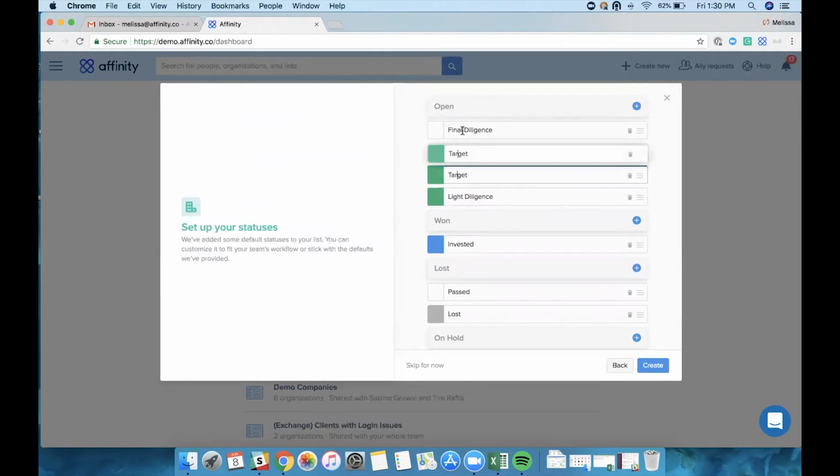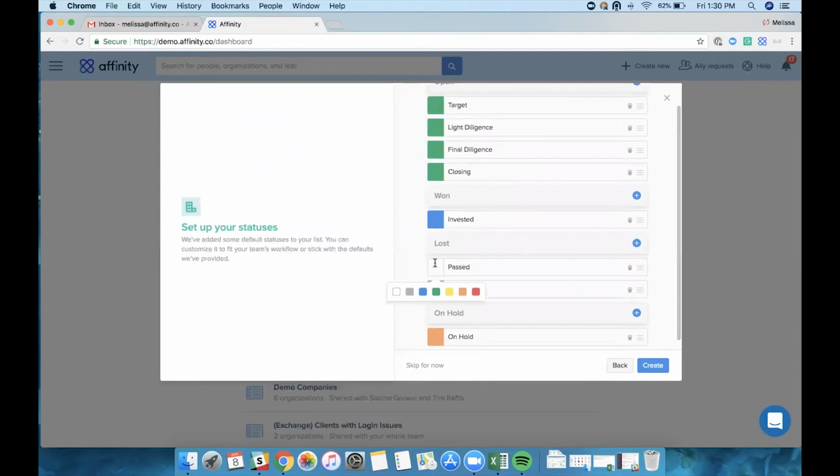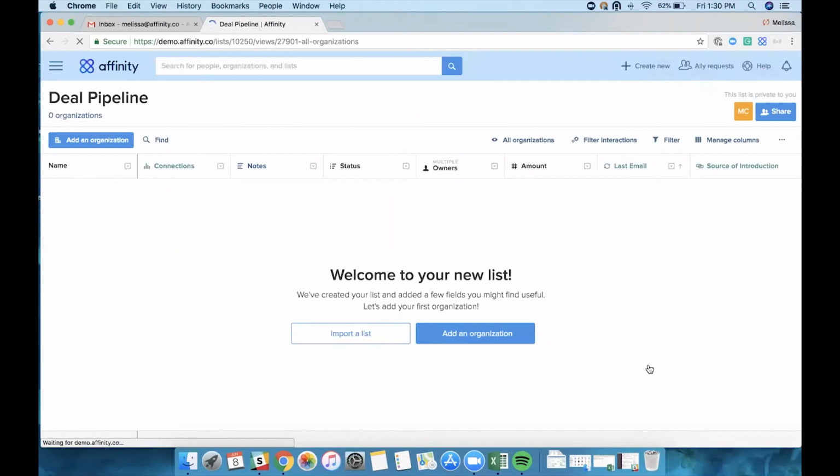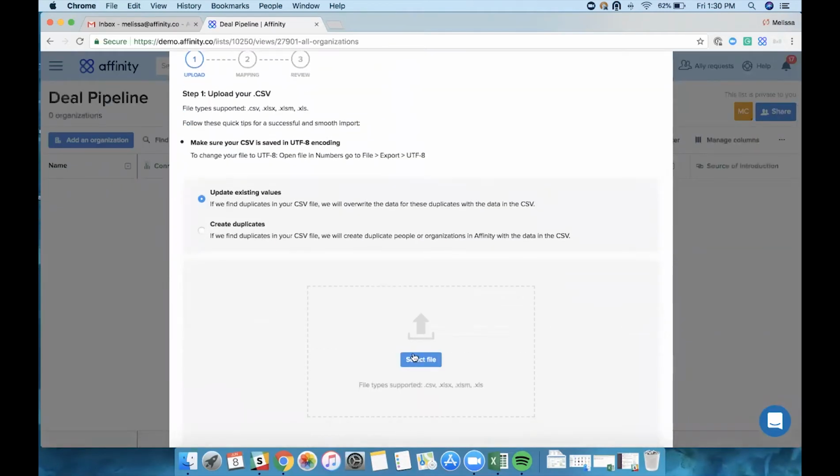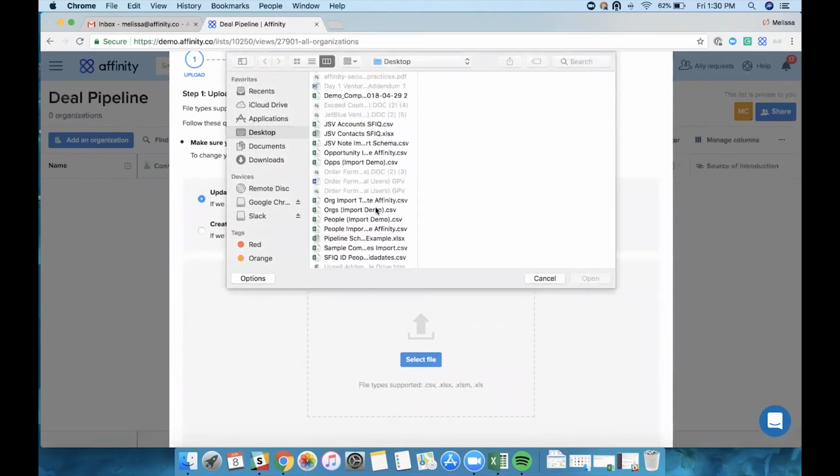One trick here is that the first status you have listed in open will be the default status. You can also choose your preferred color for the statuses. When you're done, hit Create. On the New List screen, hit Import a List. The next step is to find and select your CSV file.